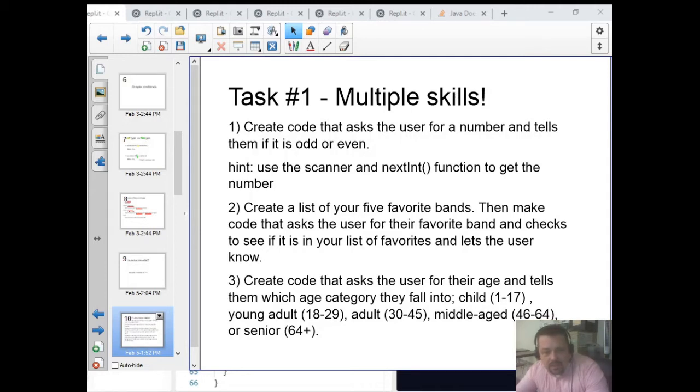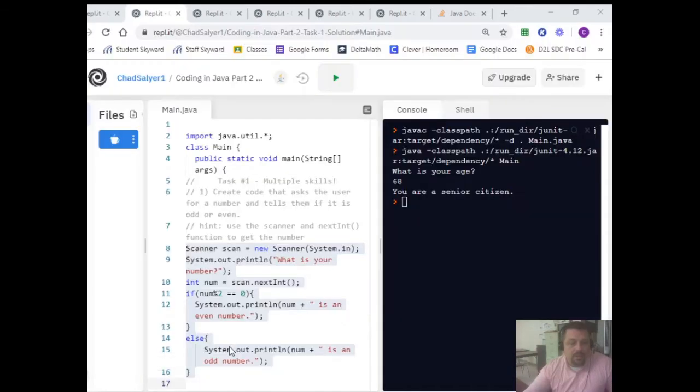And then lastly, create code that asks the user for their age and tells them which age category they fall into. So I've got child, 1 to 17, young adult, 18 to 29, and so on. So pause the video, try to complete those 3 parts of task 1, and come back and I'll show you how you did. Okay, welcome back. So let's look at the solution I came up with here.